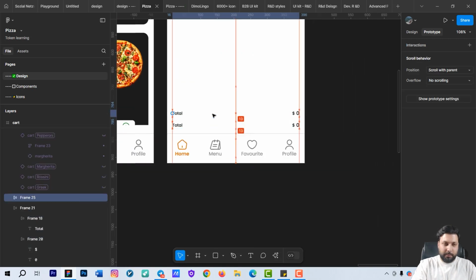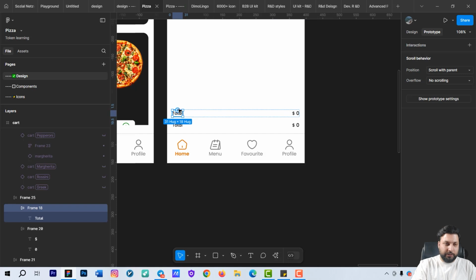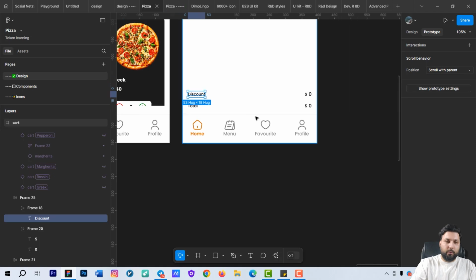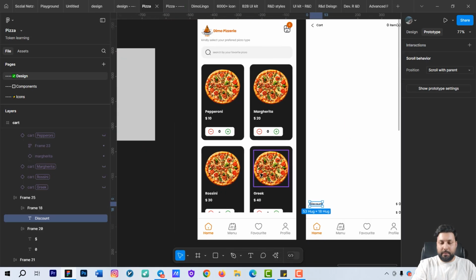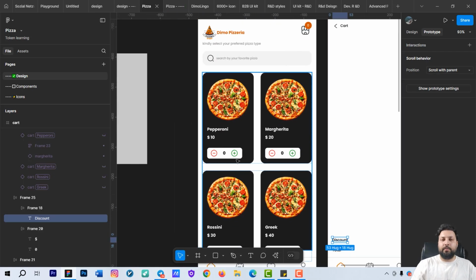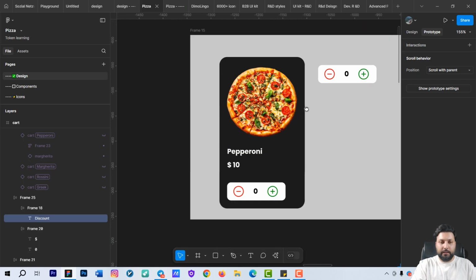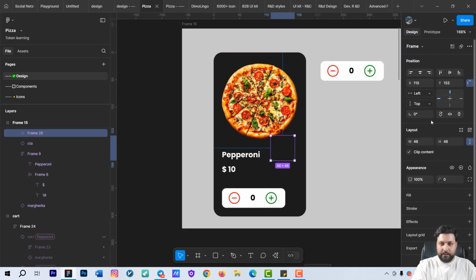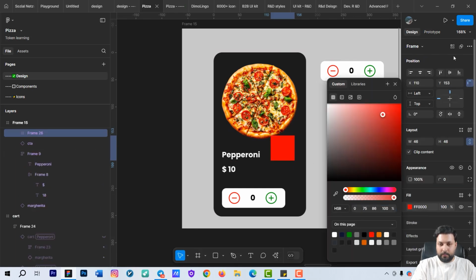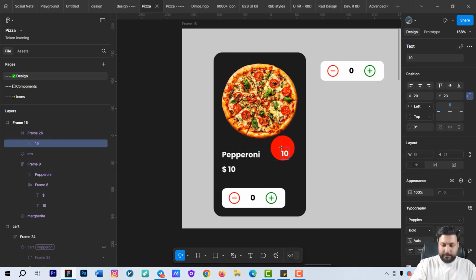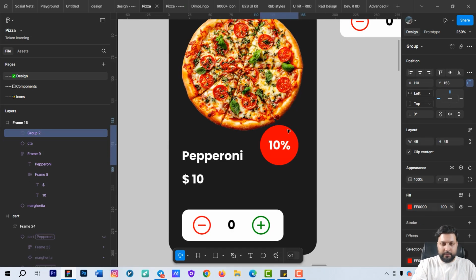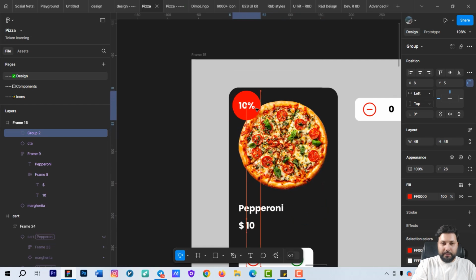You can add, I duplicated here, you can add the discount here. What do I mean? I mean that, for example, imagine you can change the design of the cards, add a discount badge here. Let me draw something, give it, for example, red. Then I write, for example, 10%. You can add it here, select these two and bring it here.